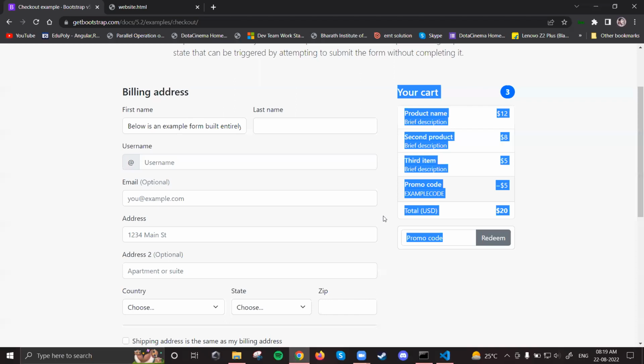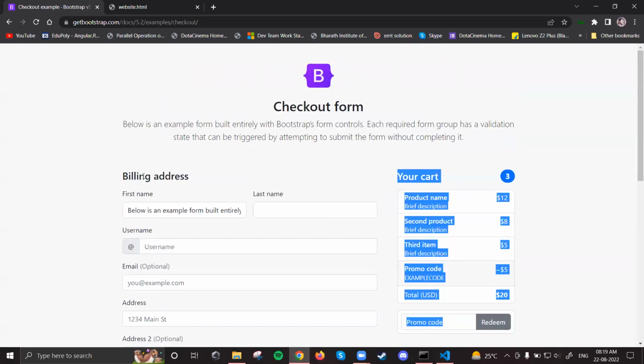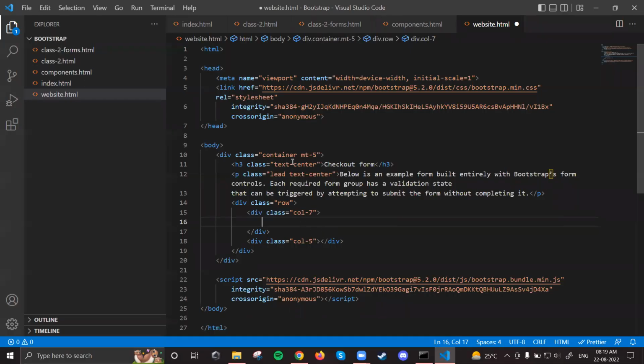So first, what is there? There we have a billing address. Okay. So we use here something like H3. We can use H4 or H5. Okay. So H4, what is it? Billing address. Okay.